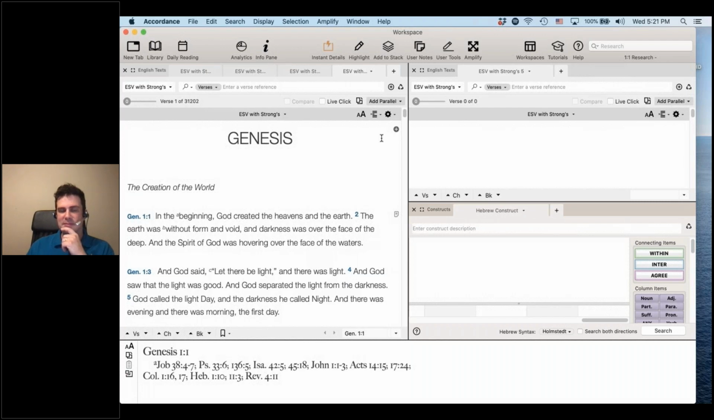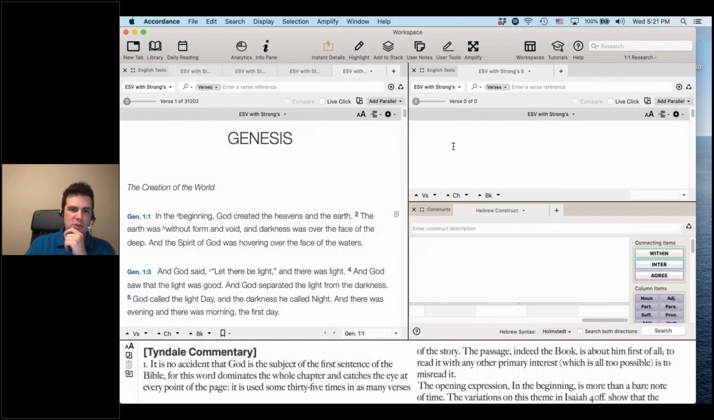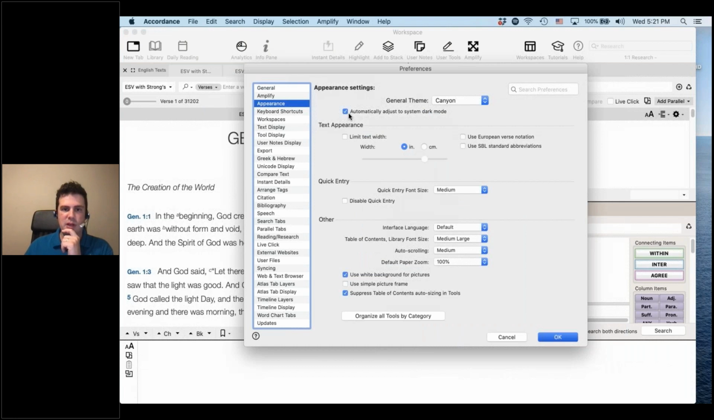Let's see. My iMac is on auto in appearance. When using Accordance, it changes to the current light or dark. Is there a way to keep it on light mode? Yes. So what you do is you go to your appearance preferences right here, and you turn off this checkbox: automatically adjust to the system dark mode.